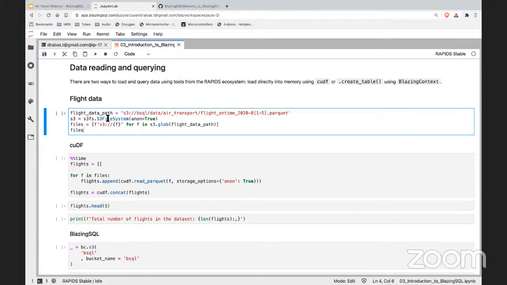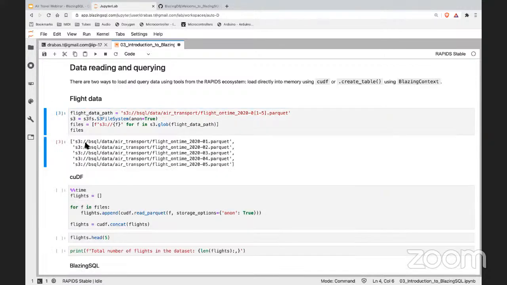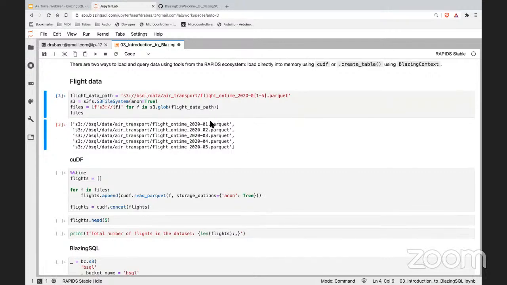Overall, we're going to use the S3 file system to list all of the files that we have over there. Be mindful that you need to pass anon equals true, because this is a public repository. We don't require authenticating with the bucket itself. But if you don't pass anon equals true, it defaults to false, and S3FileSystem will require you to pass some credentials, which we have none, so that will lead to some problems. Let's see what kind of files we have over there. We have 5 files, as I mentioned before, January to May of 2020.